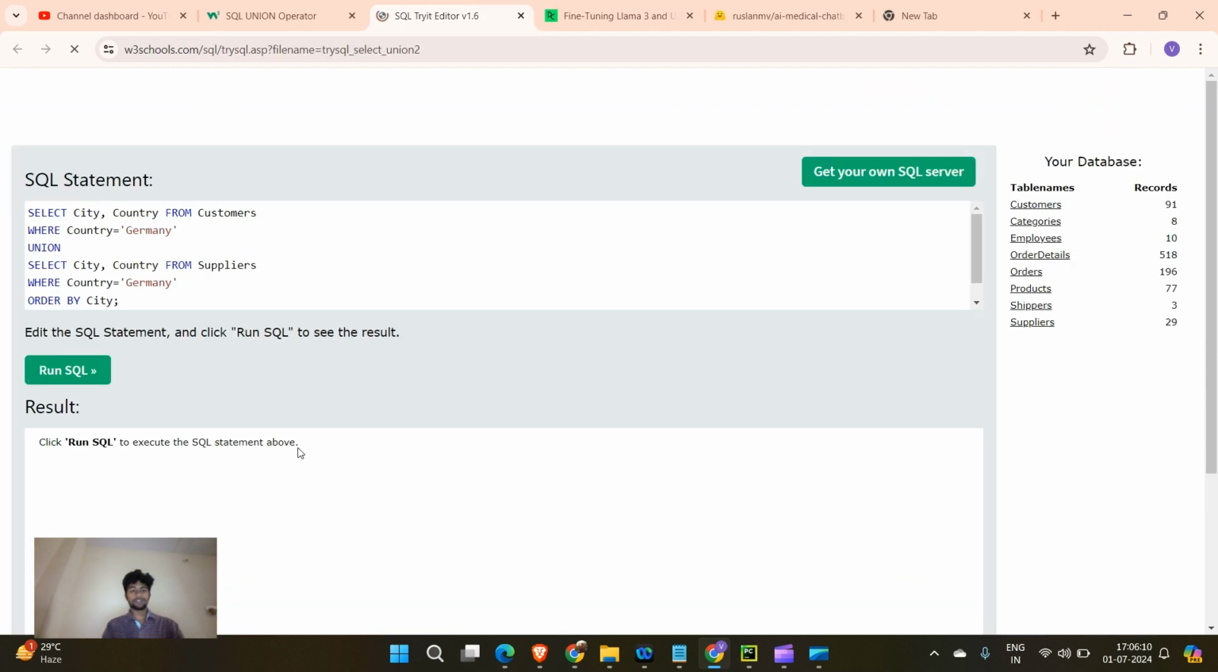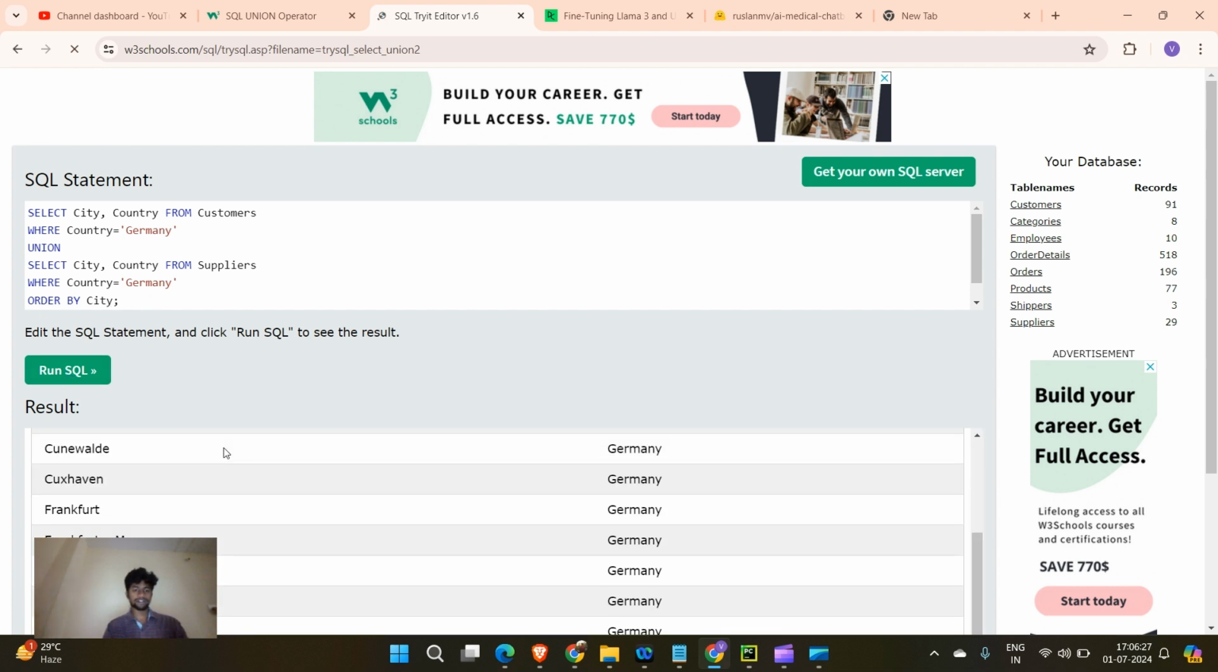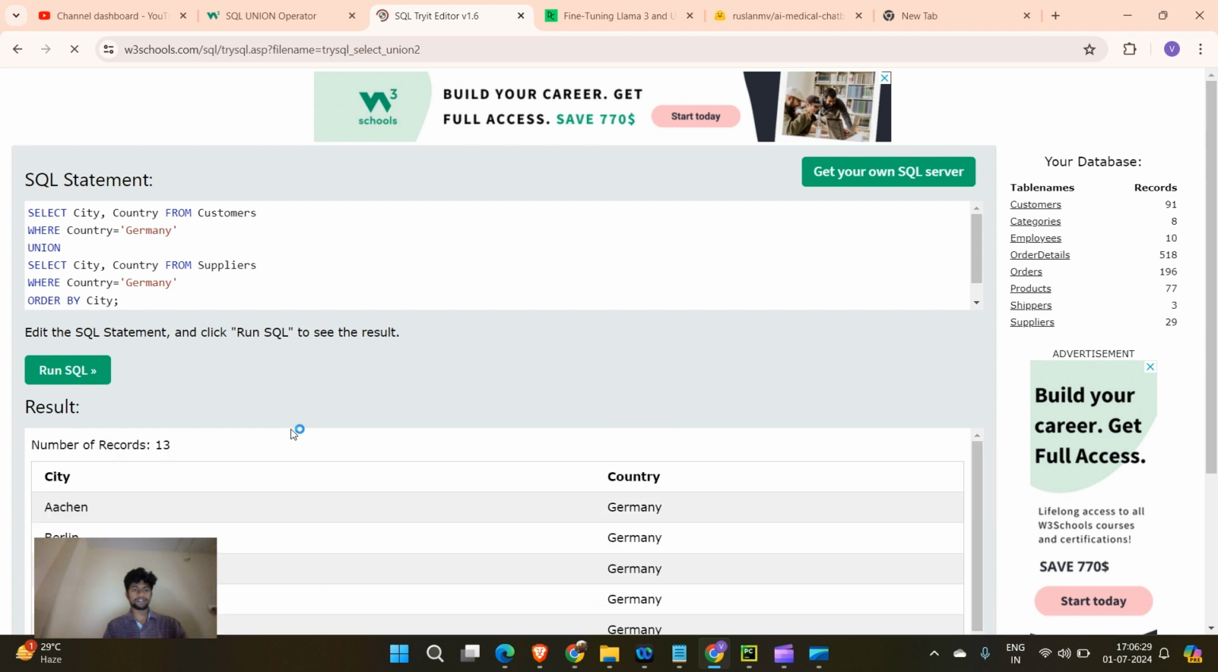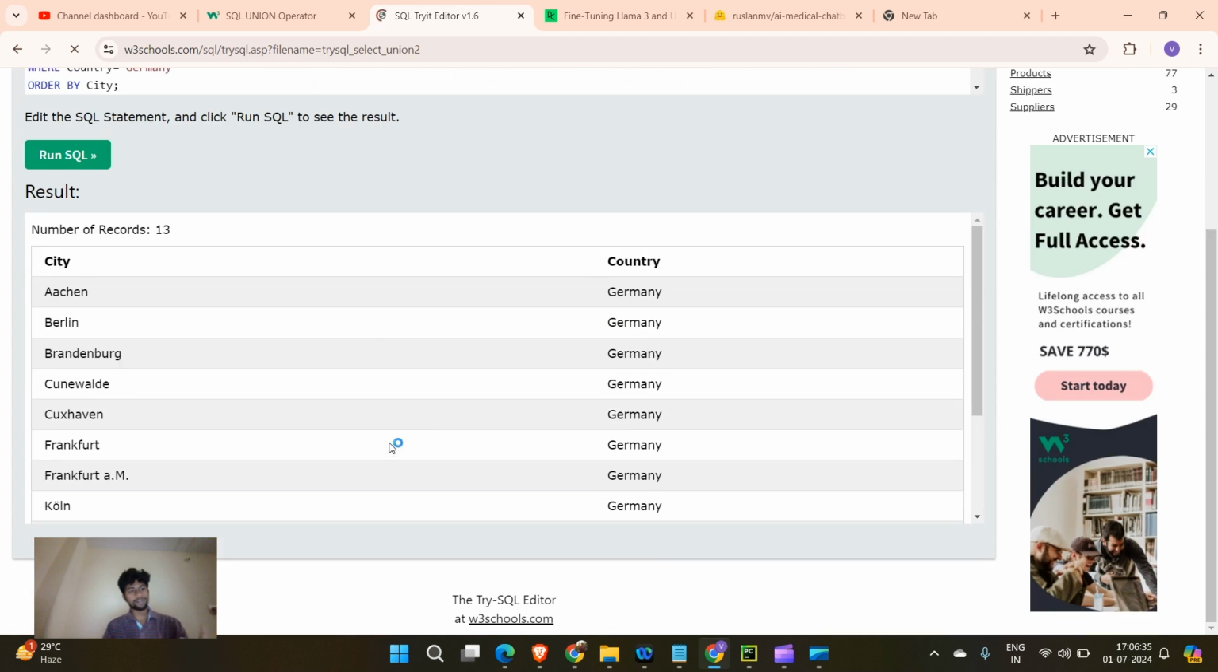You can see this example also. They gave a condition on city and country. They clearly mention the country name as Germany, and after that they perform the union operator. From the suppliers table also they select the same city and country, with the same condition. After that they got results like this: the cities from the first table, and the cities and country from the second table. In that way they performed it and got the results.